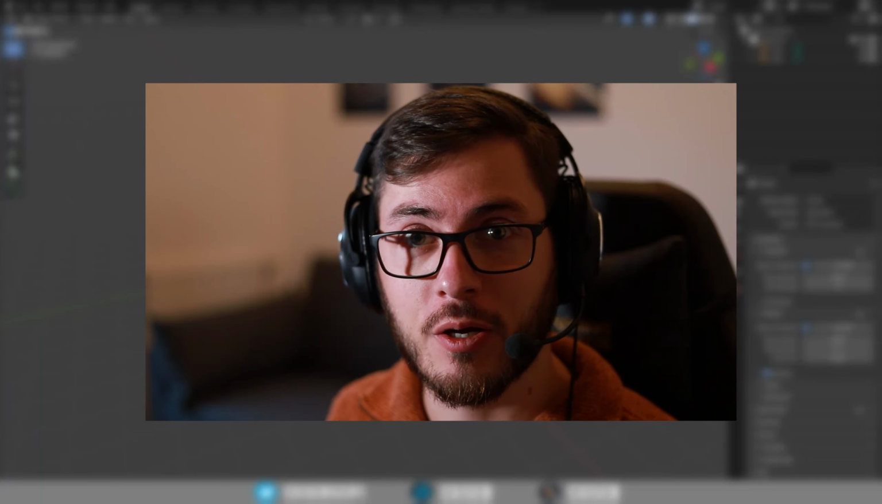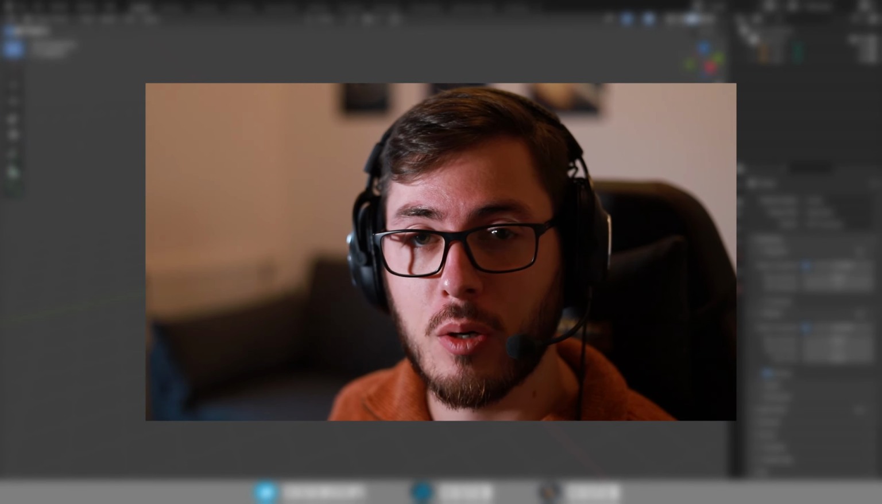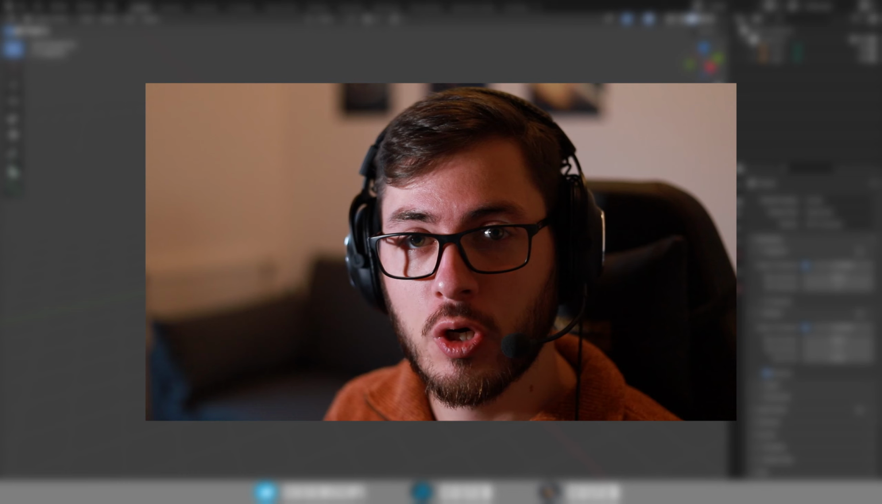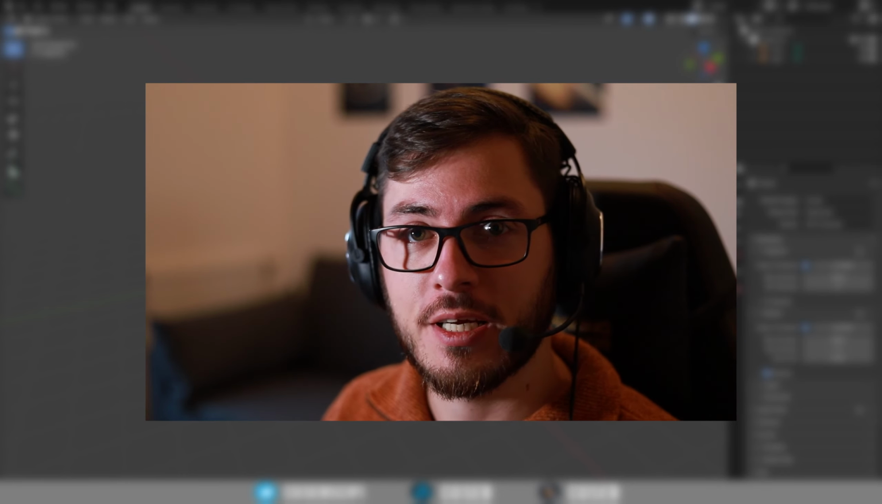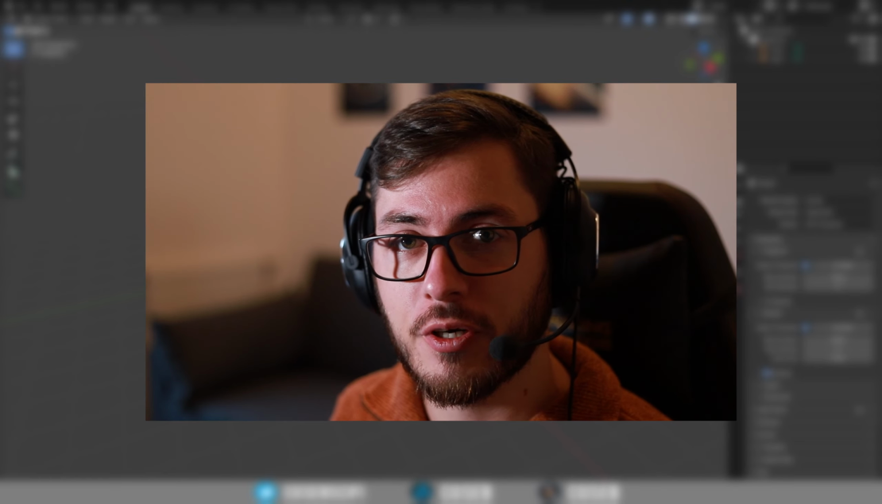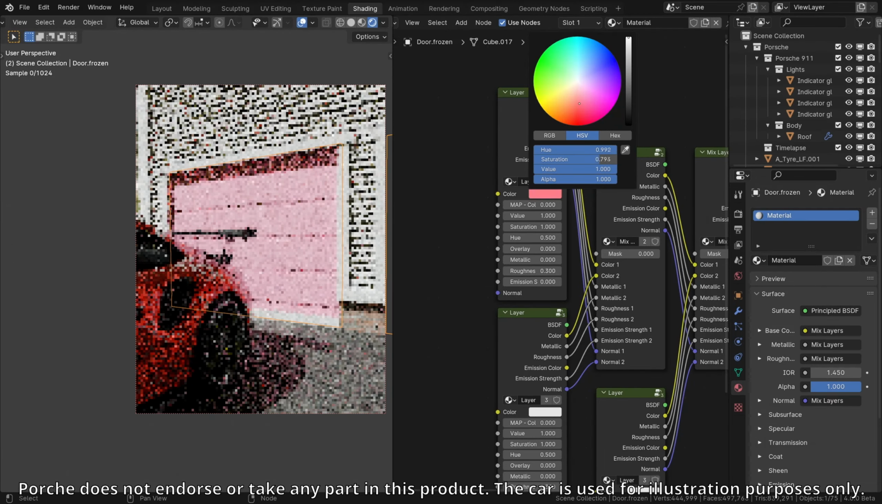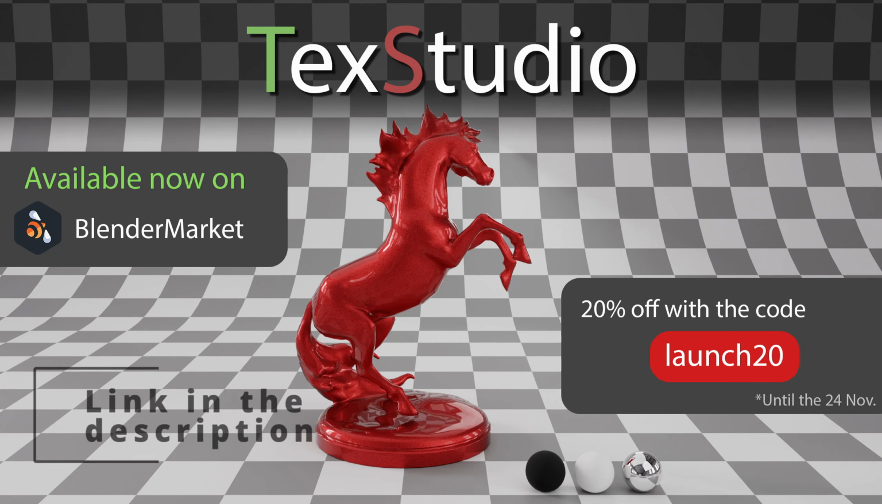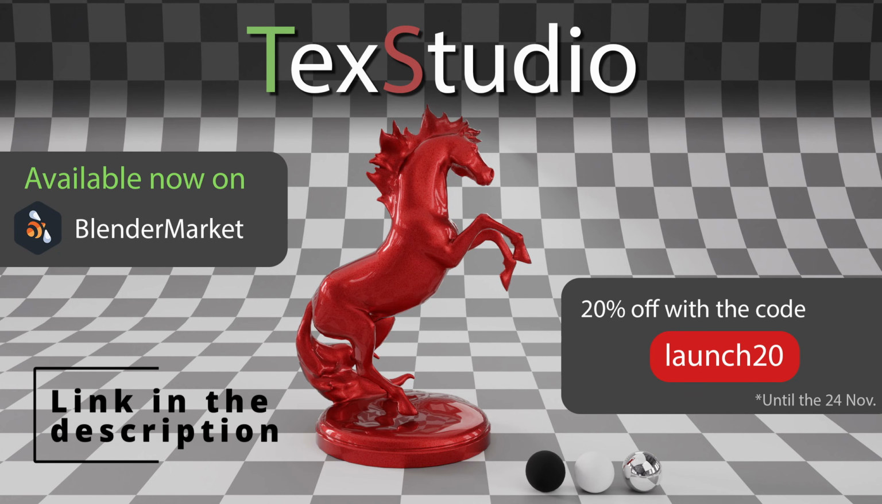When you're texturing a complex scene, you have a lot of objects, and as you go with the texturing of one object after another, it slows down your viewport and it might be a little bit complicated. That's why I created TexStudio, an add-on for Blender that I will show you all the features right now.